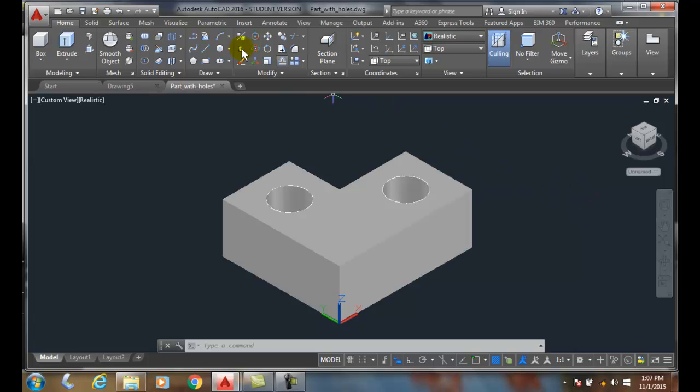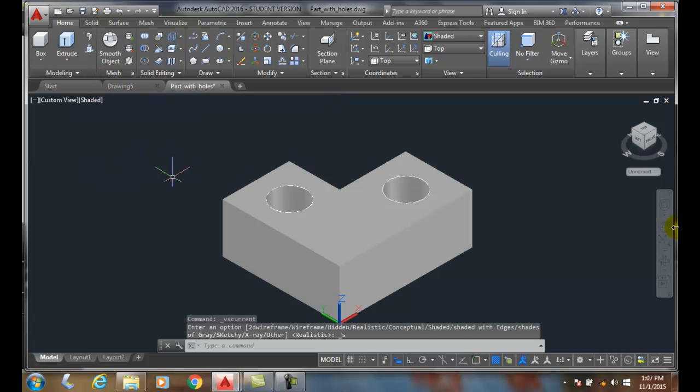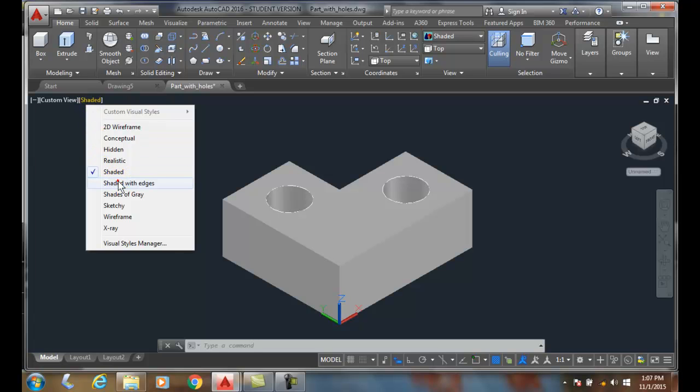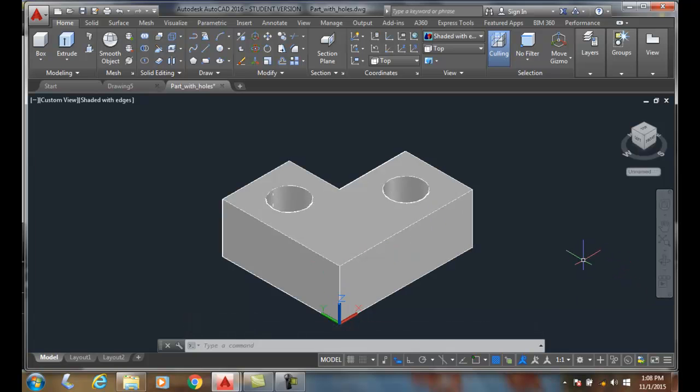All right, let's go to shaded. Shaded is a smooth shaded model, and the edges are not shown here, so it's just a basic view of it. We also have shaded with edges. Let's take a look at that. That's very similar, and now the edges are represented here. Now you see those edges. As we're shaded, the edges weren't shown.